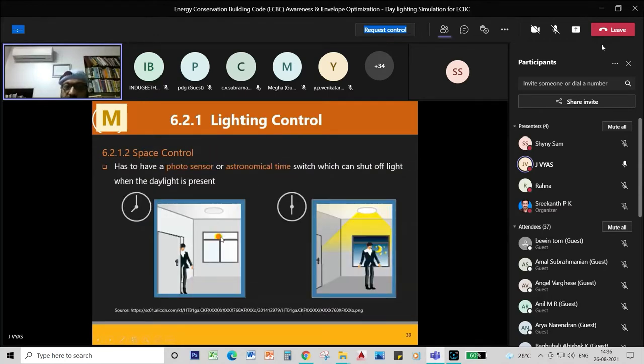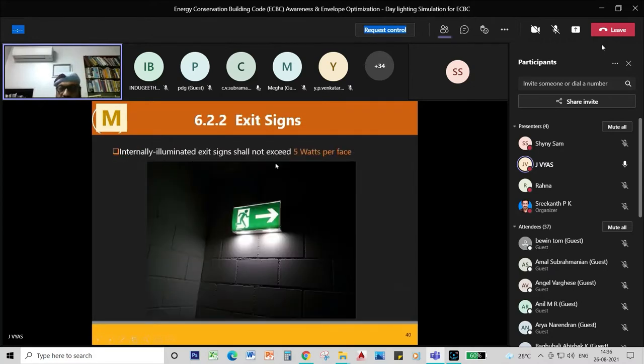One could have a photo sensor or an astronomical time switch. As per the astronomical zone, suppose in the summers the daylight remains up to 7 p.m., or in winters it remains up to 5:30 p.m. Then astronomical time switches can be placed to control the light.